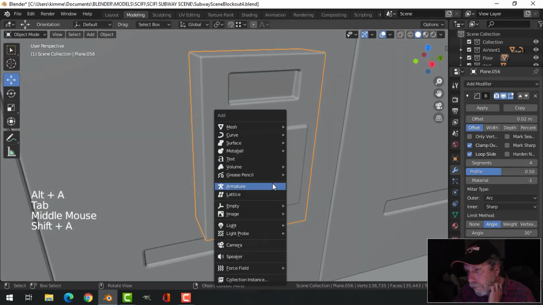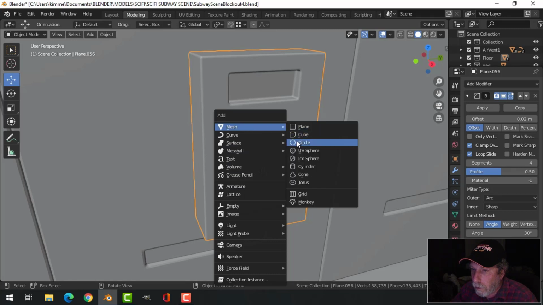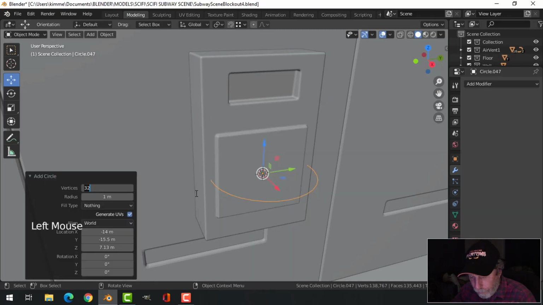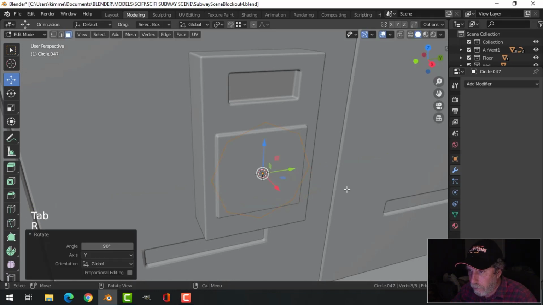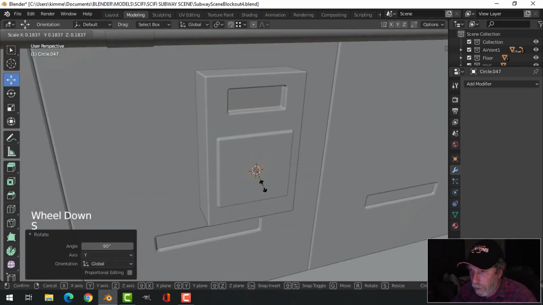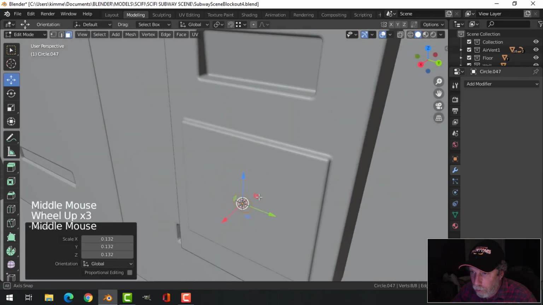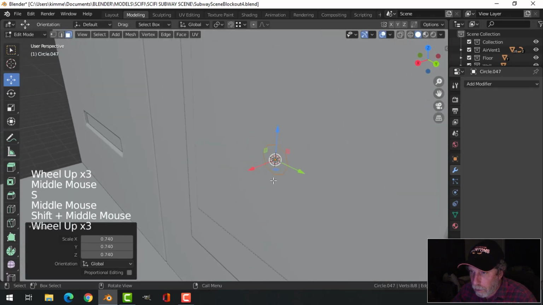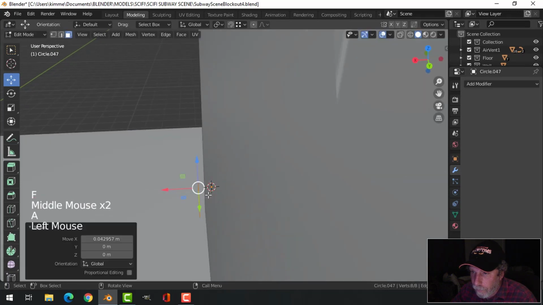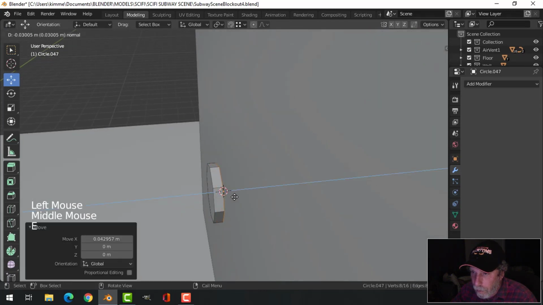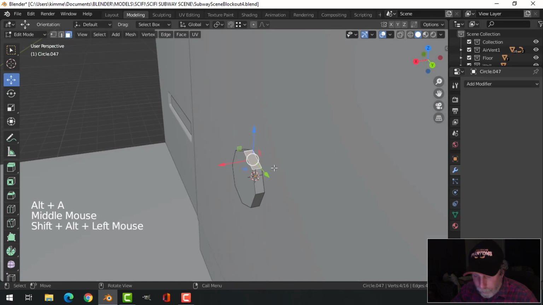And how do I want to do this? Circle, but maybe like just like 8. Rotate Y 90. And make some very small bolts. Geez, I'm just gonna hit F to make a face. And extrude back. And bevel.